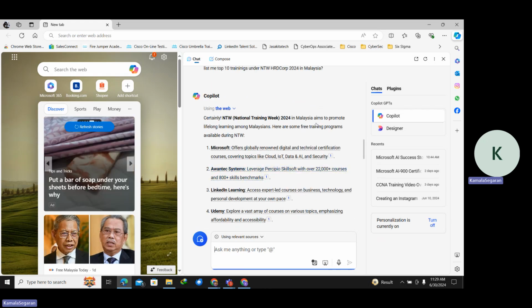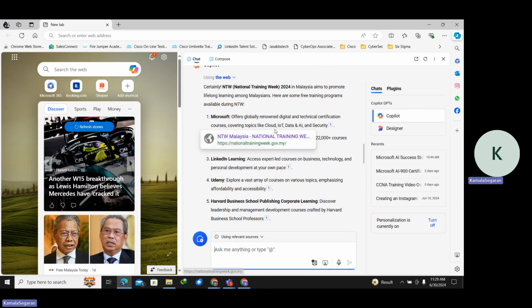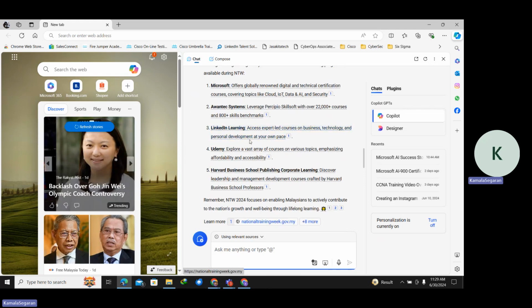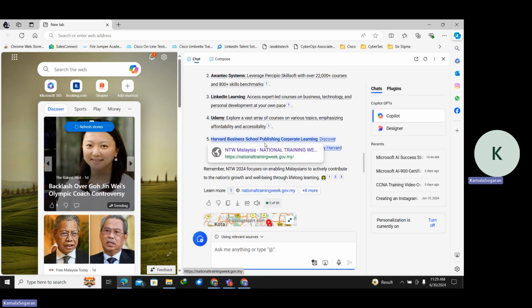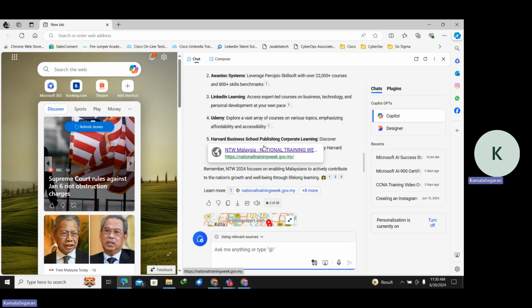The answer says, certainly, National Training Week in Malaysia aims to promote lifelong learning among Malaysians. Here are some free training programs available during NTW: Microsoft, Avantech, LinkedIn Learning, Udemy, Harvard. Of course, actually, this is a little outdated data.